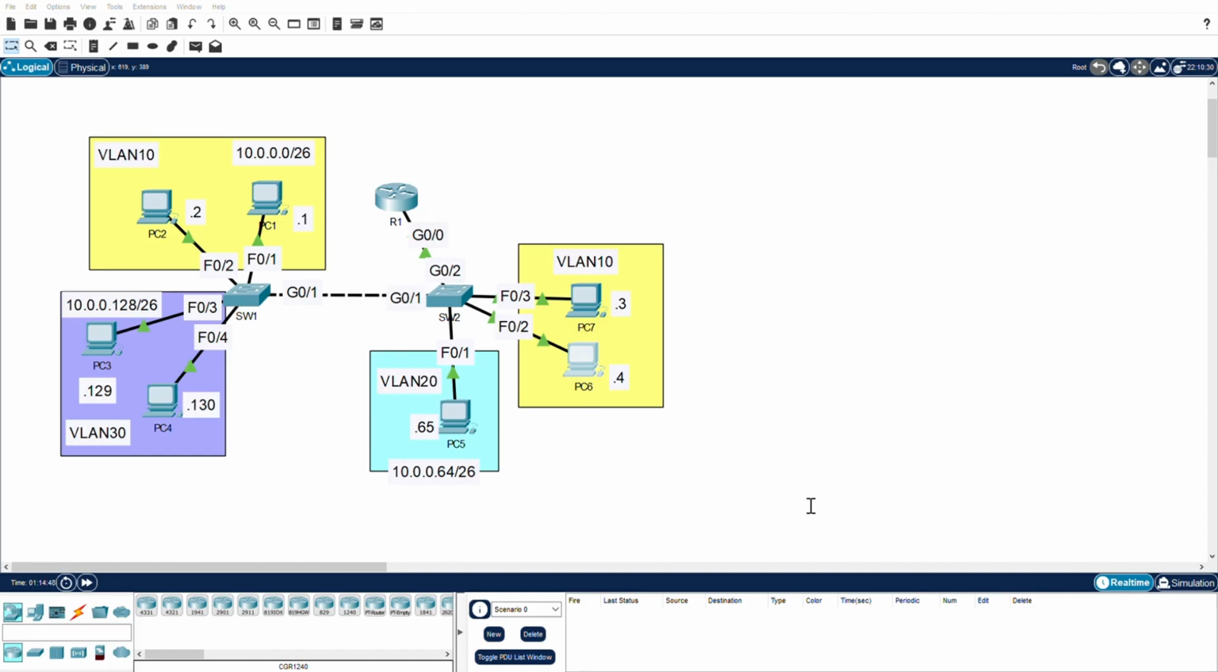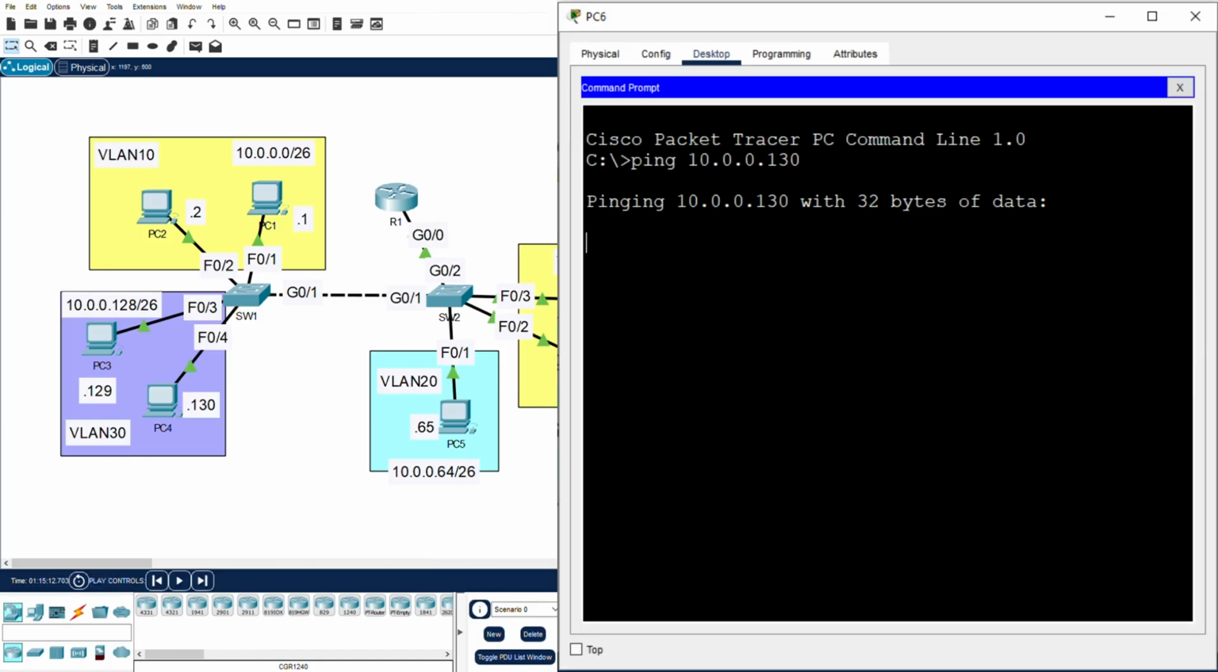So let's say PC4, which has an IP address of 130. So now the first one times out, of course. Now the ARP has done its work. I will close this. I'm going to ping PC4, but now in simulation mode. Alright, from PC6, I will start the ping request.